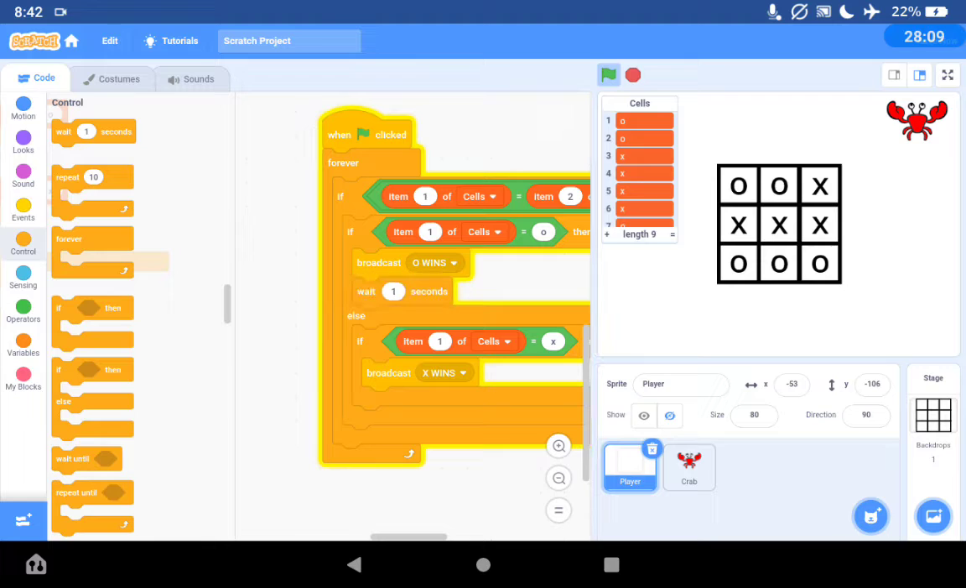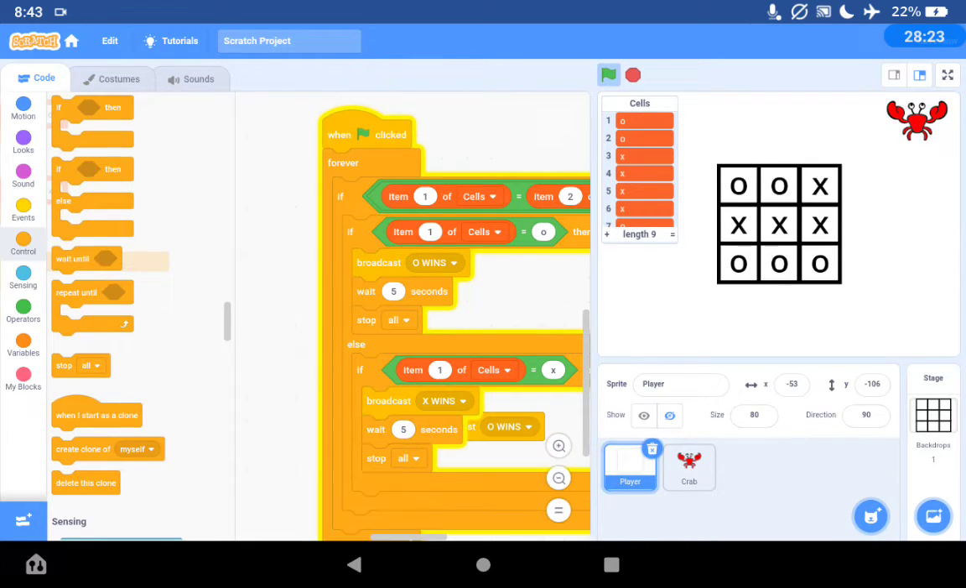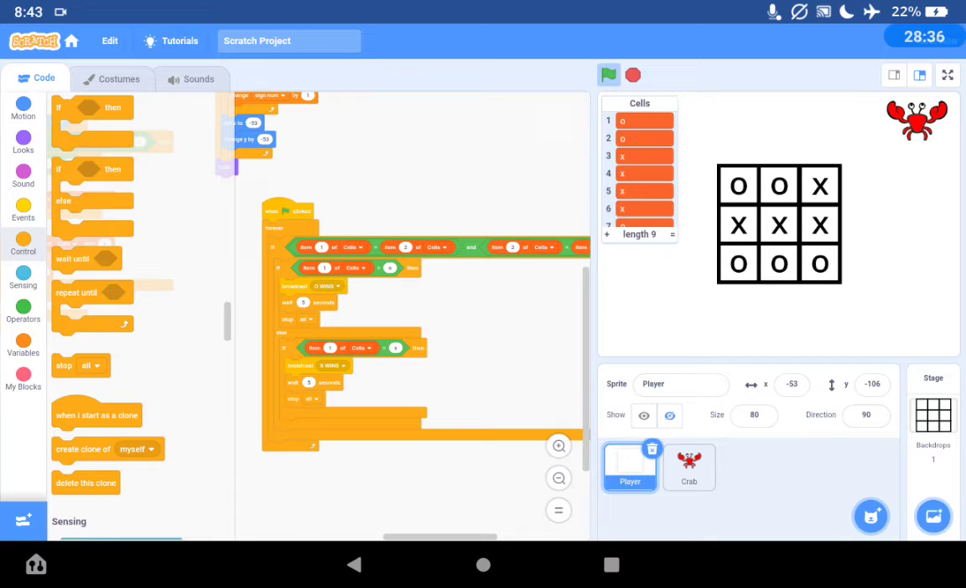Wait 5 seconds. Stop all. Duplicate. Add that there. I'll delete that block. It'll only run in 5 seconds. After that, I'll stop it. It'll stop everything in the game. This is the first script only.